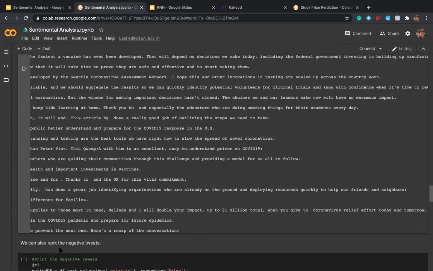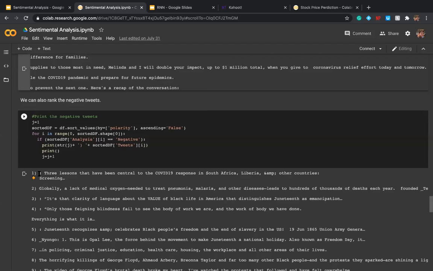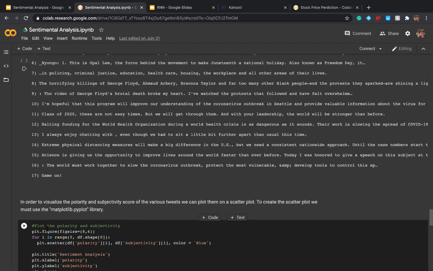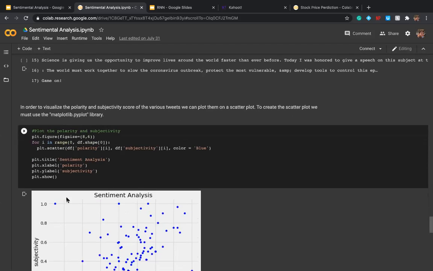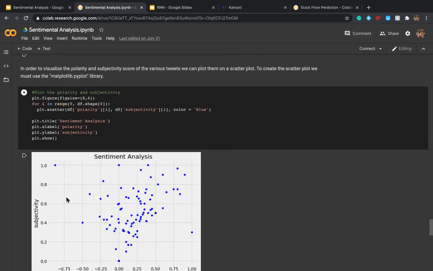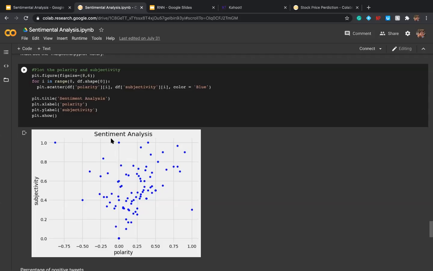And then here we can also rank the negative tweets from 1 all the way to last. And in order to visualize the polarity and subjectivity of each tweet, we can create a scatter plot. And here we have a scatter plot, and we can see that there are more positive tweets because there are more dots greater than 0 than less than 0.